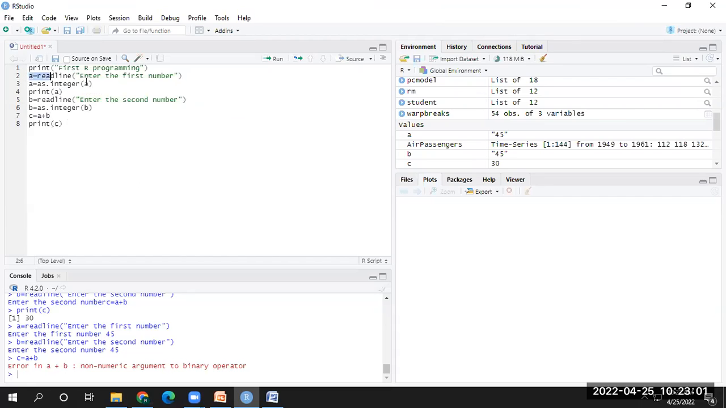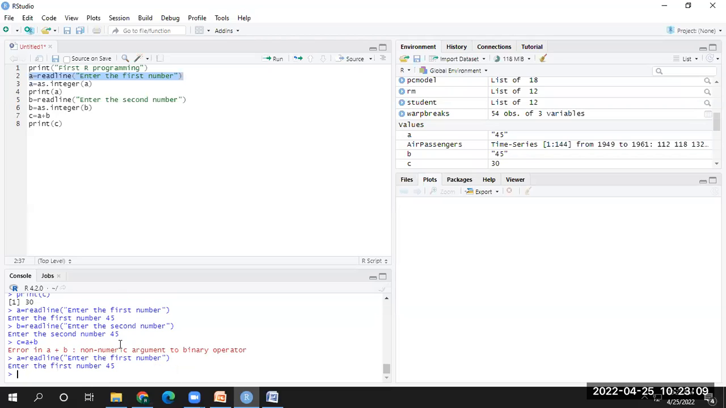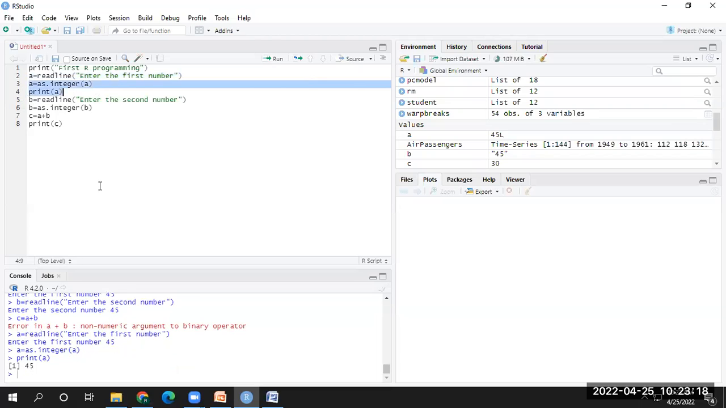So पहले हम लोग क्या करेंगे, पहले सिर्फ रीड लाइन करना है, so first we are going to just run it. So it will ask for the number. For example, I am entering 45. ठीक है, this is done. Now I will convert it and show it. So it is converted and it has shown the value as 45. Okay, now next I will go for the b readline.